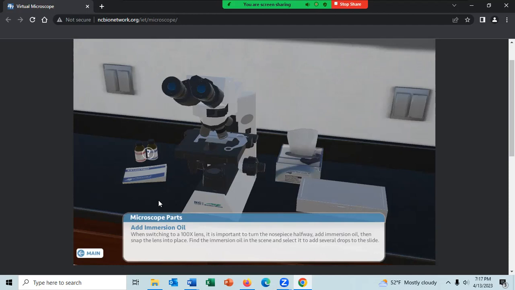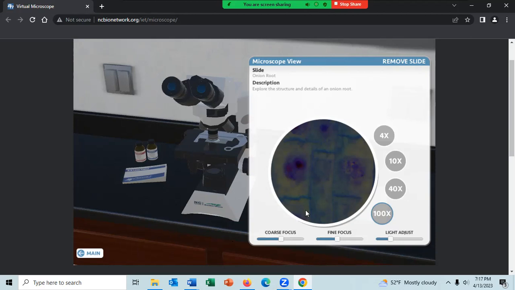Add oil again. See, it's not focusing in the same place. For some reason, the 100x lens is a little off from, oh, there it is. There it is. But it is off a little bit. It should be more centered than that. All right, we got it pretty much in fine focus now. Anyways, that's how you use the microscope.